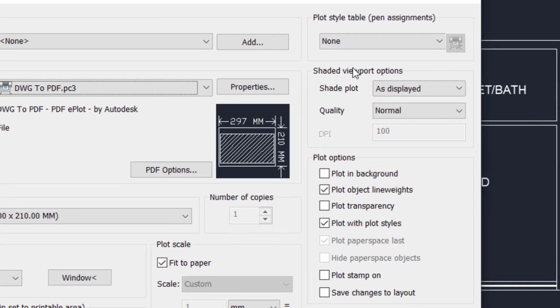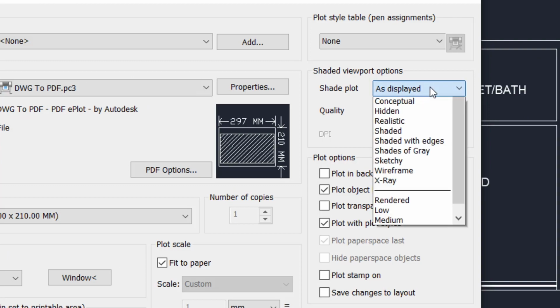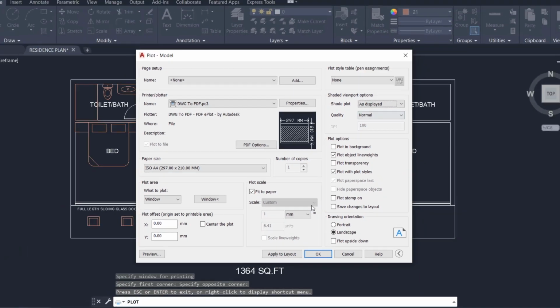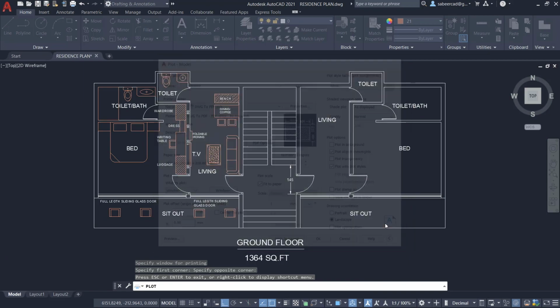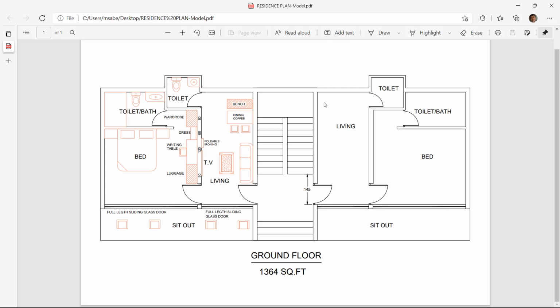Now in the shaded viewport options, by default, Shade Plot As Displayed is set. I'm not going to change it. I'll click OK and save it on the desktop. So this is a PDF file which is created from the drawing.